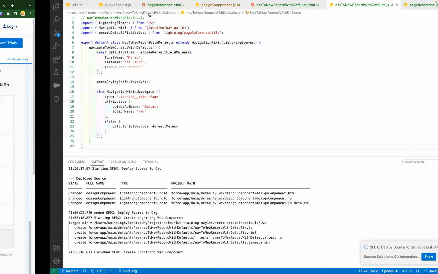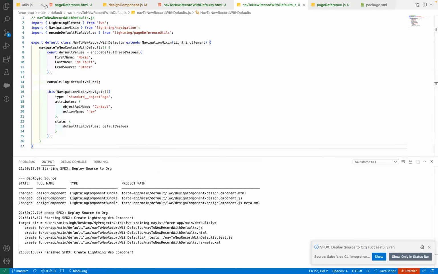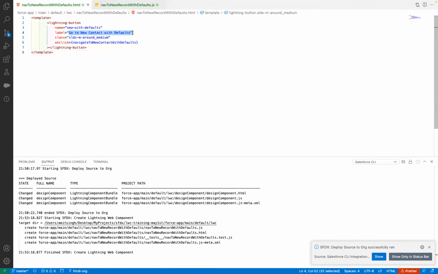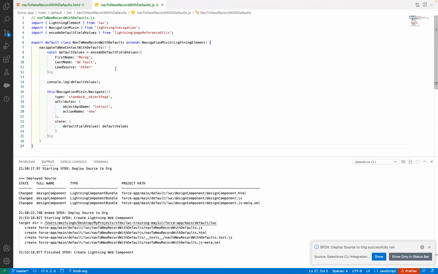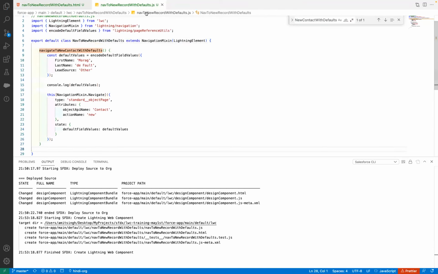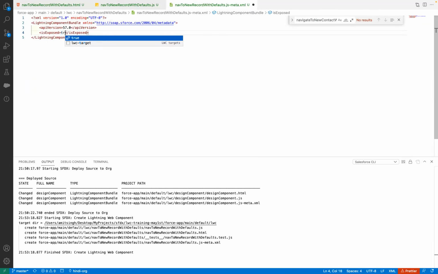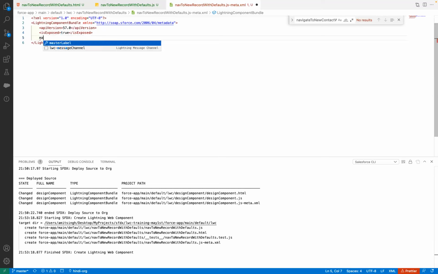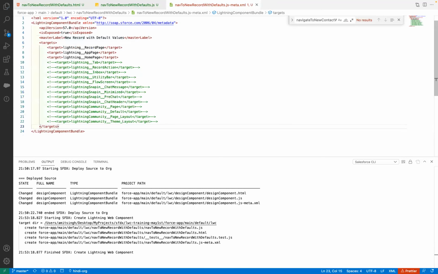And all we need is, first of all, let me close other components. Okay, so we have got a button. It is calling a method. This is the method. Okay, let's see this. Yeah, this is the correct method it is calling. That's fine. Now let's first of all expose this to use it within the Lightning App Builder. Okay, and we can say new record with default values. And then LWC target.